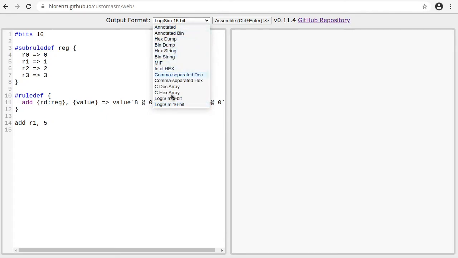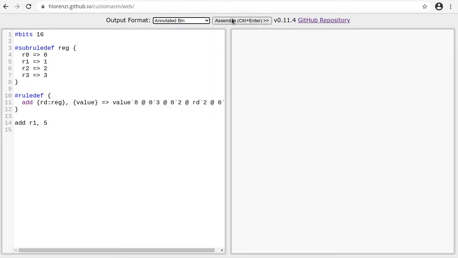So there's a bunch of different options in here. One of them is to see the binary data, and this can be useful to verify that the fields are in the correct order. And we can see going from least significant to most significant, that looks correct. So this is R1, so this is the destination register field here, which is 1. And then we've got source register, which is not used in this case, so it's 0. And then we have the opcode, which is 0. And then we have 5 in the upper byte.